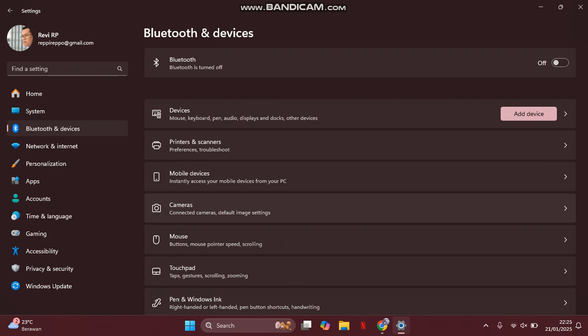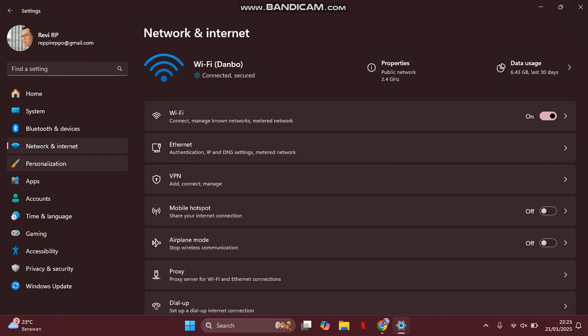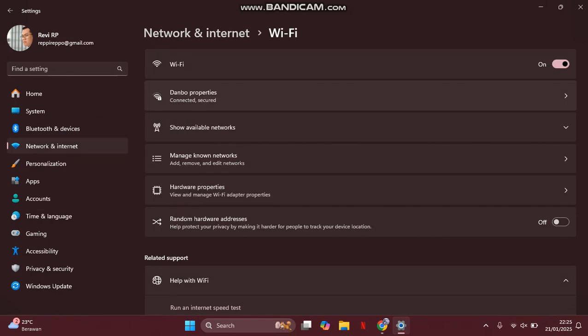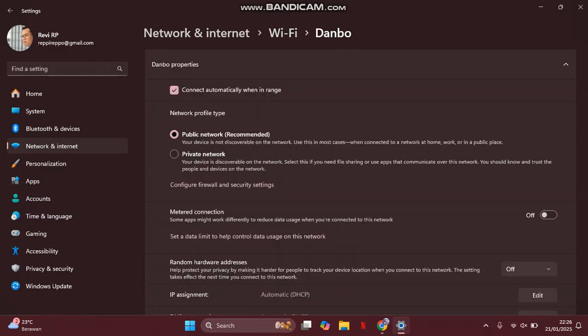And the third one, you can enable and configure network profiles. You can set your network as public or private to control visibility and also security. You can go again to the network and internet settings, find Wi-Fi, click on the network, and under Wi-Fi click the connected network's name, this one. And here you can change the network profile. You can select public for untrusted networks or private for trusted home or work networks.